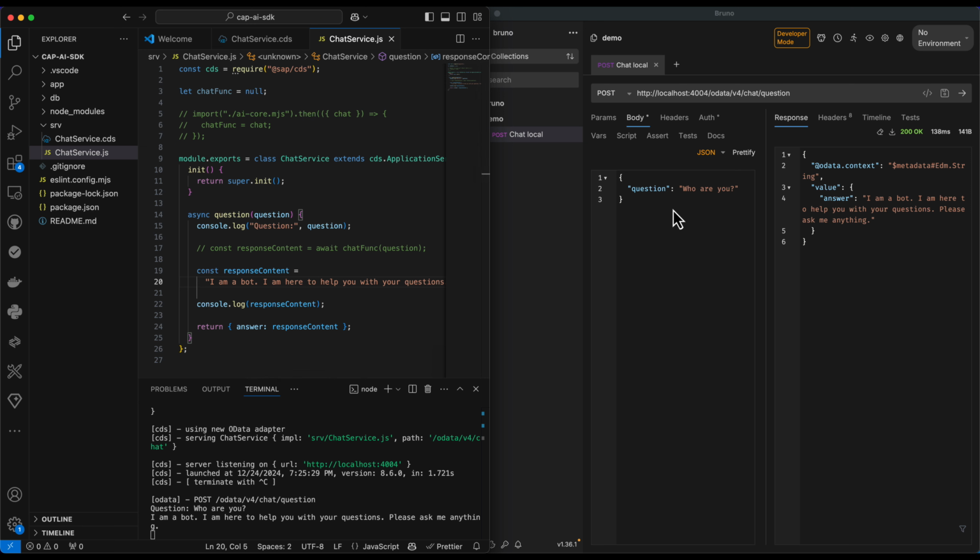And from a previous test, I already have the body in my post request, which sends the question inside a JSON body. And the question is, who are you? And now looking here at the log, we can see question, who are you? So this was received over the post to question. This is our console.log, and here is our console.log for the response content.